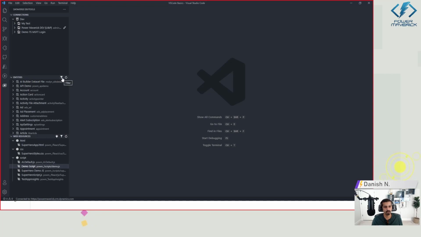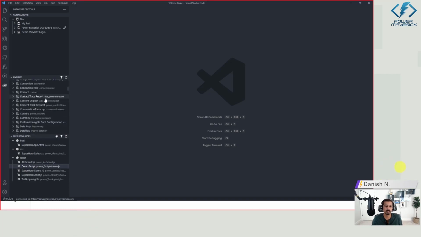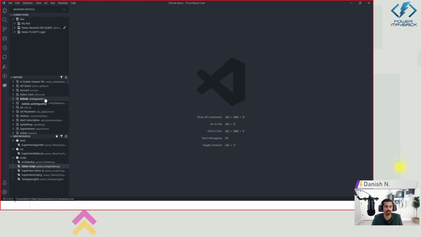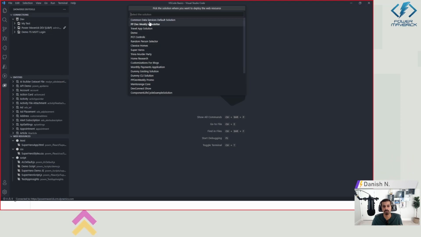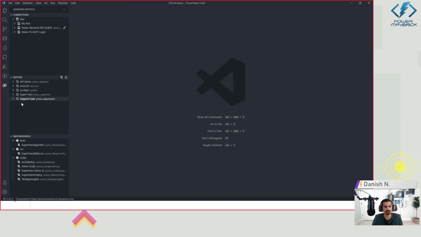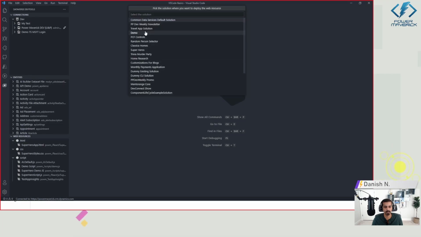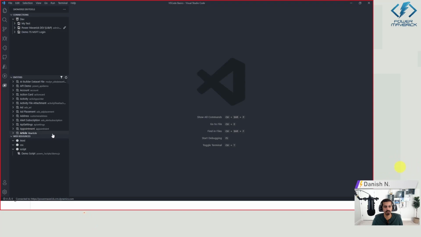Now, one thing I forgot, you can actually filter the entities, because you can see there are so many entities. Let's say I'm only going to work on one single solution, I can filter the entities based on the solution. Let's say I'm going to filter on whatever is in the demo. And that's it. These are all the entities that are in the demo. I can remove the filter. The same thing happens in the web resources. I can filter the web resources for that particular solution itself.